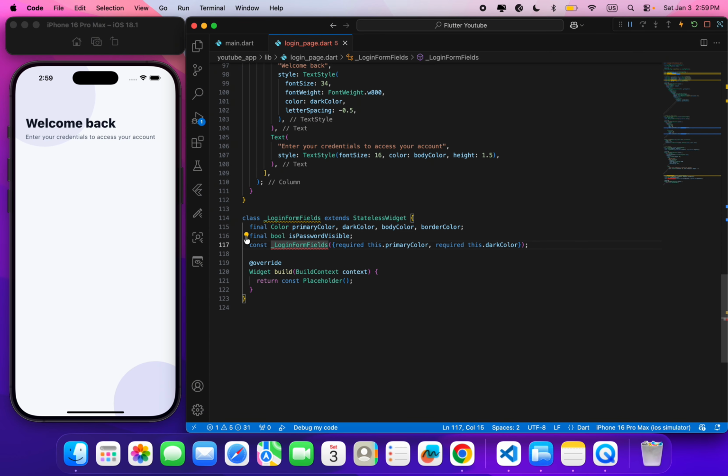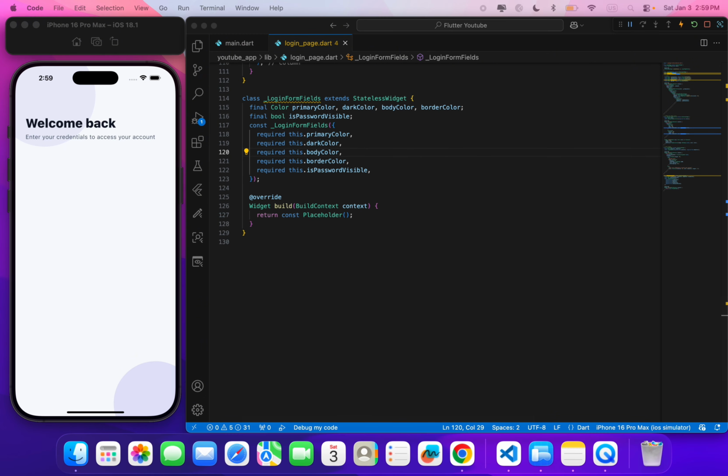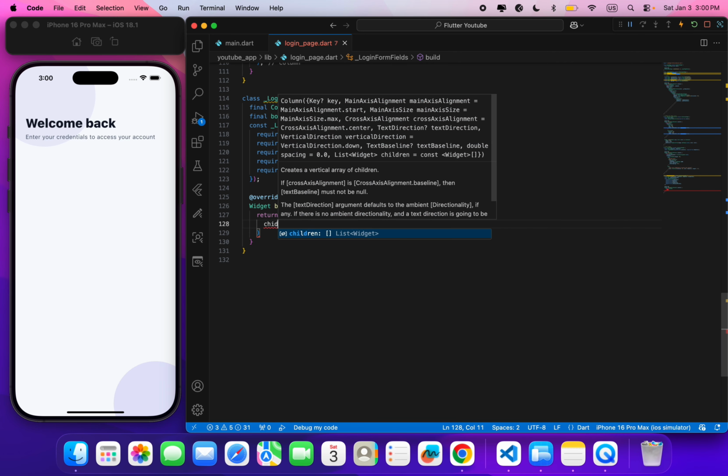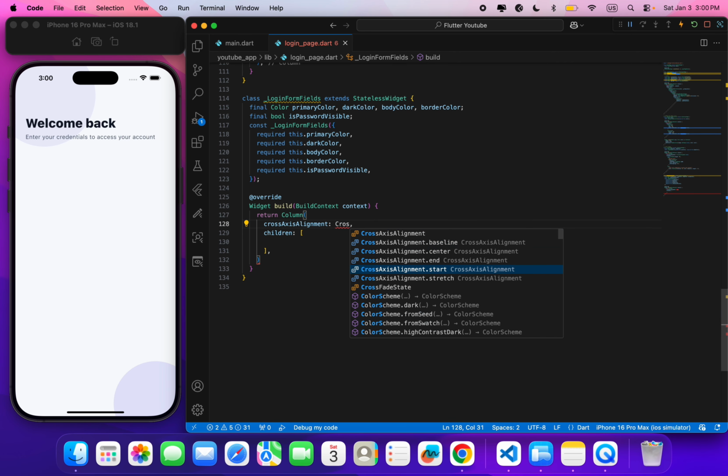Let me check whether I can. Okay, I can directly add all the parameters without typing one by one. Okay, next up, build this widget. Return a column, children. Same step, cross axis alignment to start.